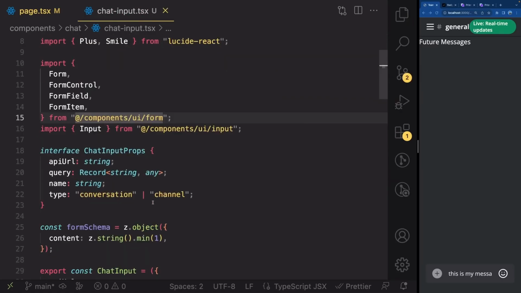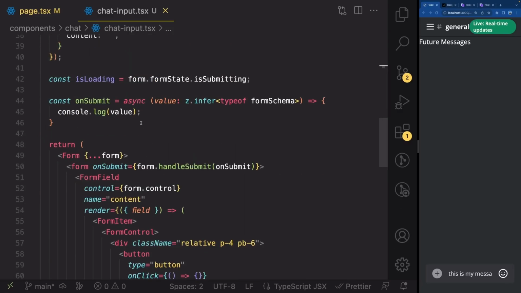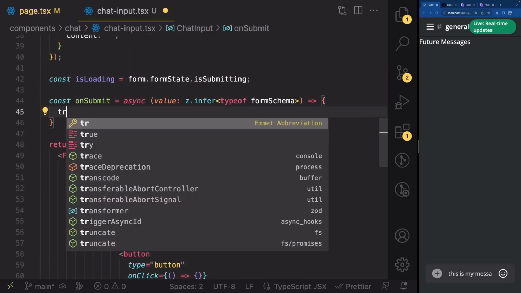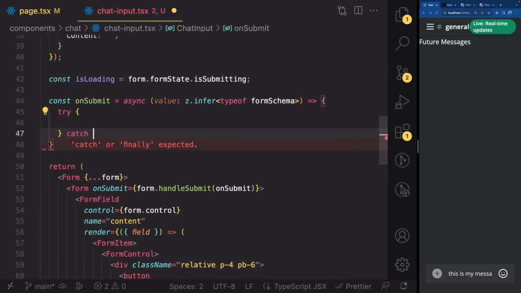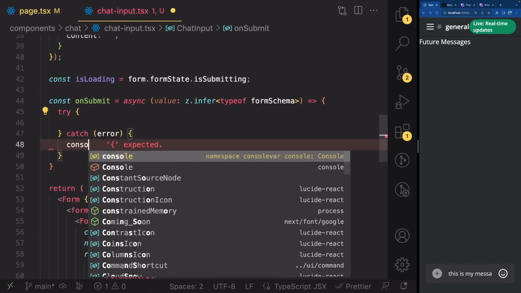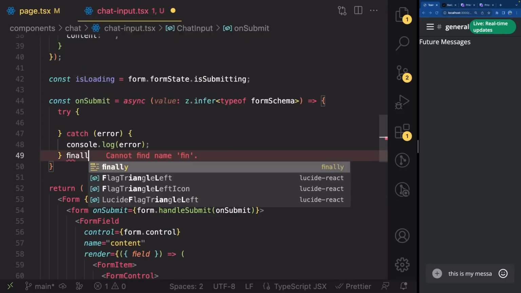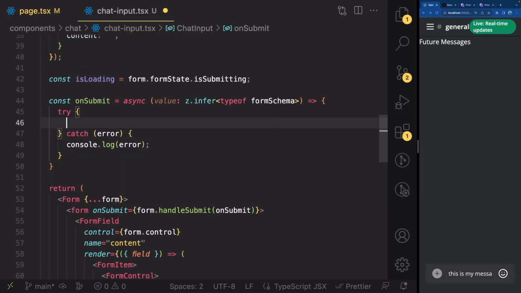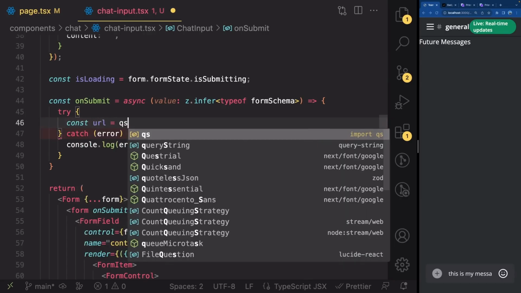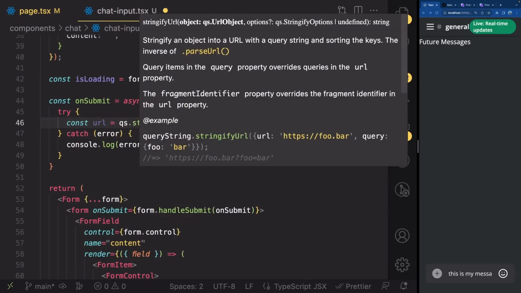Perfect. Let's go back inside of our onSubmit function here. Let's change this to be a try and catch block. Let's get the error and let's console log the error like that. And in the finally, actually no finally here, my apologies. So in the try block, now go ahead and write const URL is going to be qs.stringify URL.